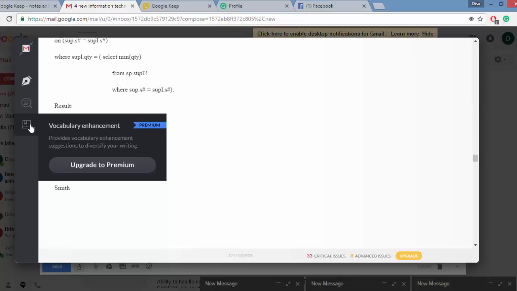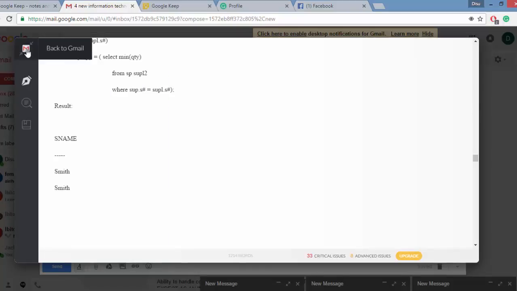The premium would give you the enhanced vocabulary. So it provides vocabulary enhancement suggestions to actually diversify your writing. I think this is very cool and very interesting to work with.